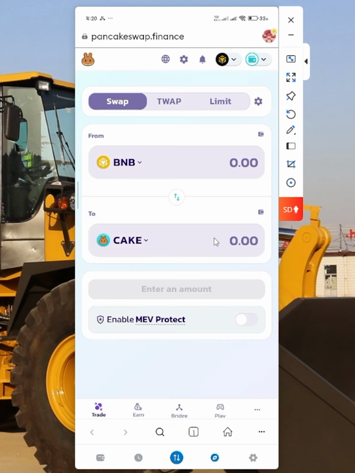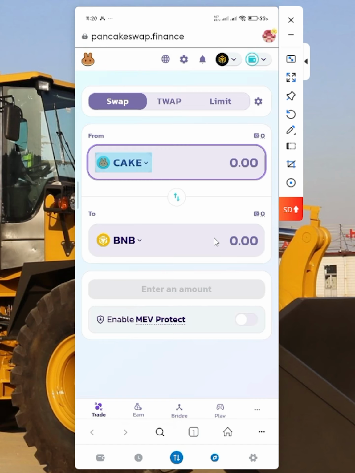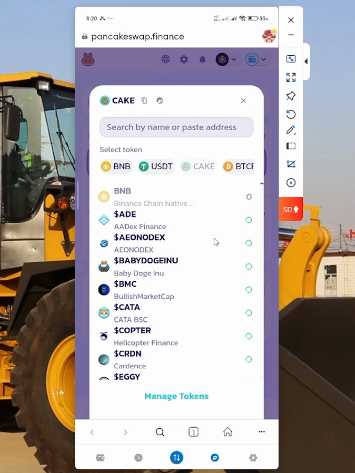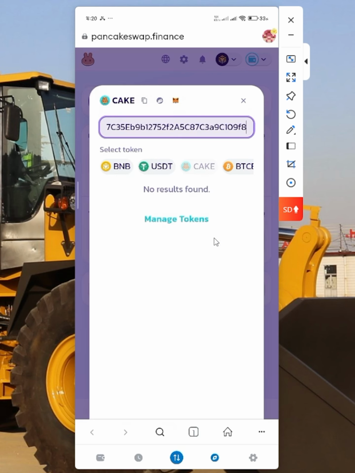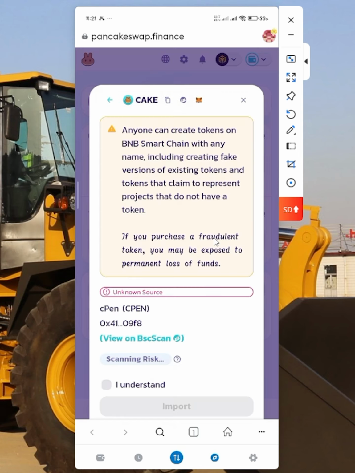So remember, let's change it back again to cake/BNB. On this place now, you have to click on the cake. Then the Cpen contract address we copied before, just paste it in this place. Okay, you see now, the Cpen contract address has been copied. Just click on import.